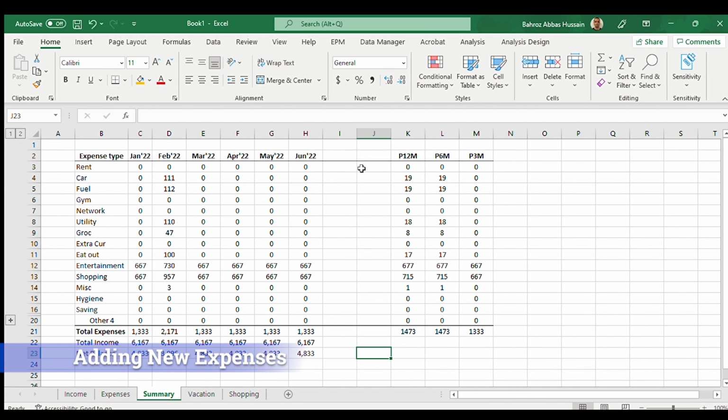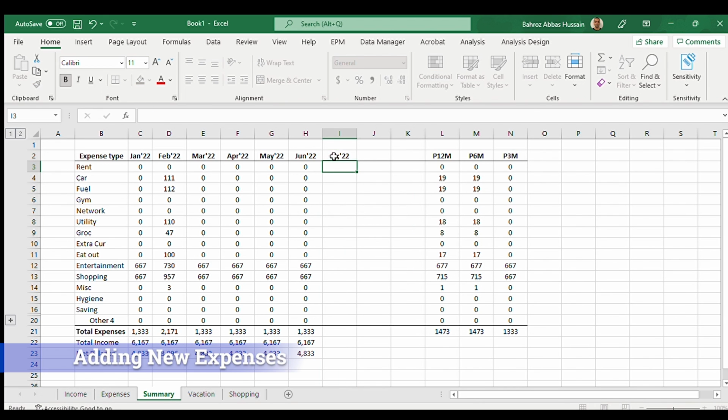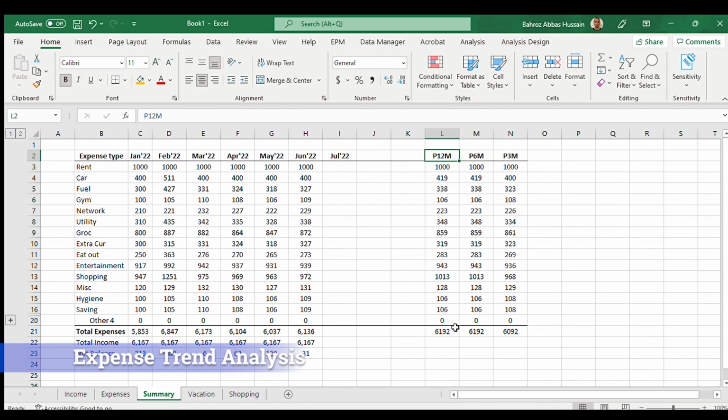And as and when new months come in, you can add a column here and add the title of the month, and so on and so forth. So this is how the sheet will look once it's completely populated. The best part here is to see the past 12 months, past 6 months, and past 3 months data and see how the trends look.